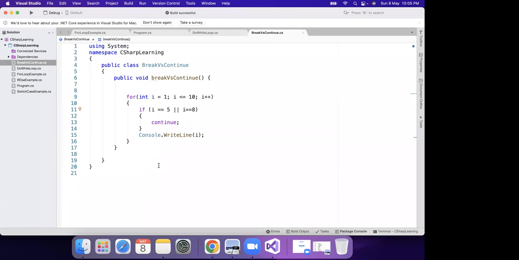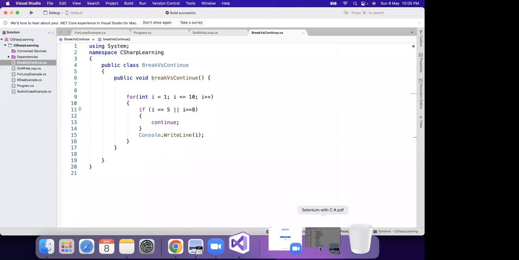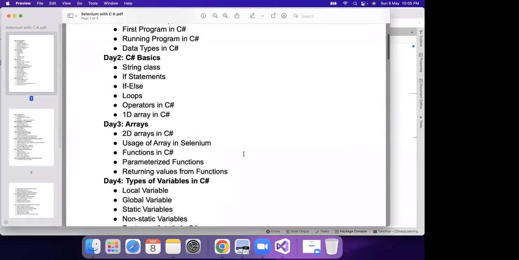So for the next class, not tomorrow, next Saturday, we'll start with array. We will cover array, 2D array, loop, for each loop, break and continue. And then we'll try to cover a few more things. Like we'll start with function.